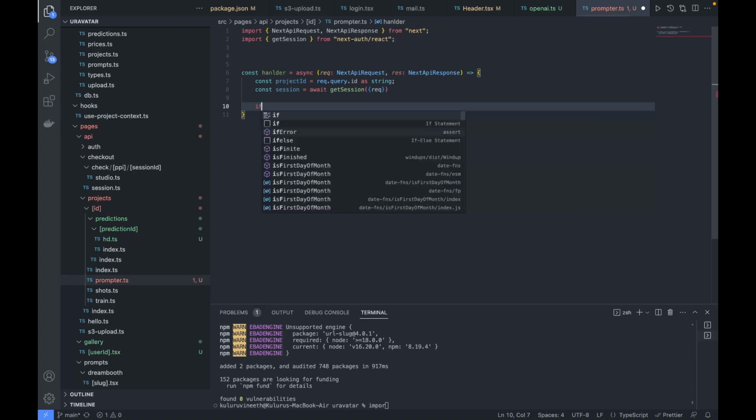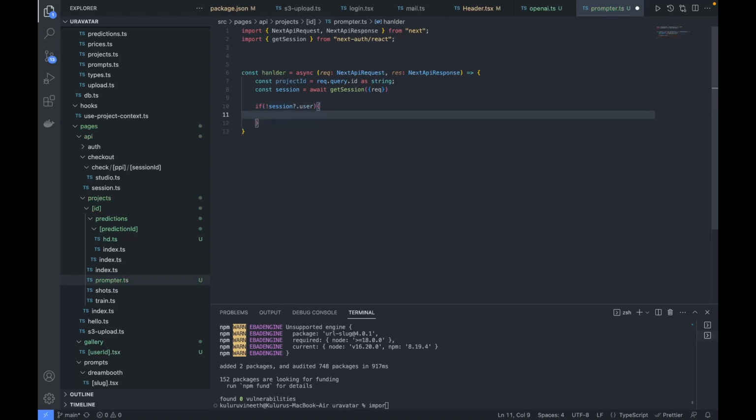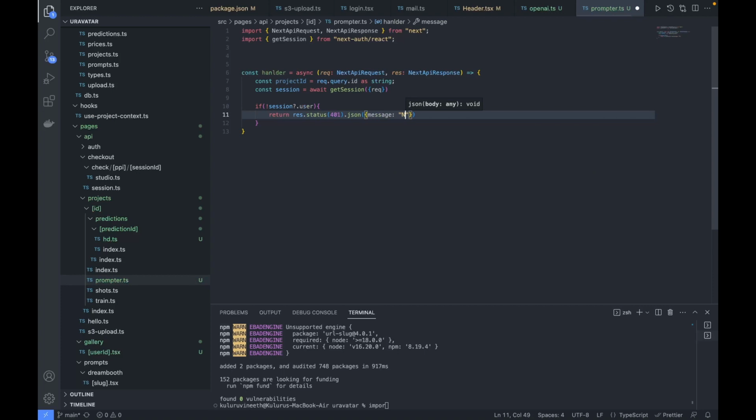Okay, and if there is no session.user, we are going to say that you are not authenticated. Okay, fine. So let's quickly write that: response.status, which is 401, and the message that we would be sending is not authenticated. Okay, yep.